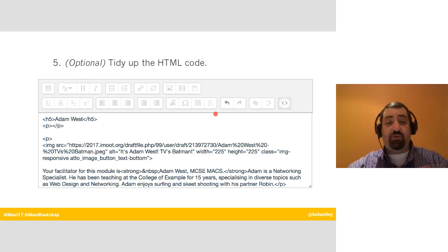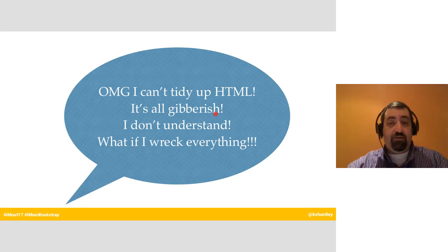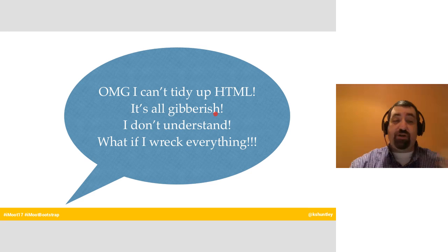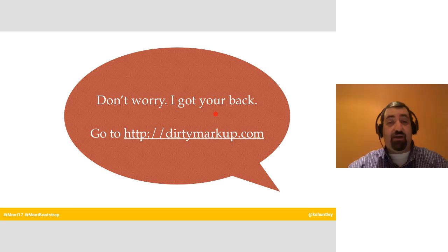Now, I know some of you are going, look, I don't know any HTML at all. How do I even know what to tidy up? Yeah, it's total gibberish. I don't even know where to start. What if I wreck everything? So people aren't even necessarily comfortable tidying up the code. That's okay. I've got your back.